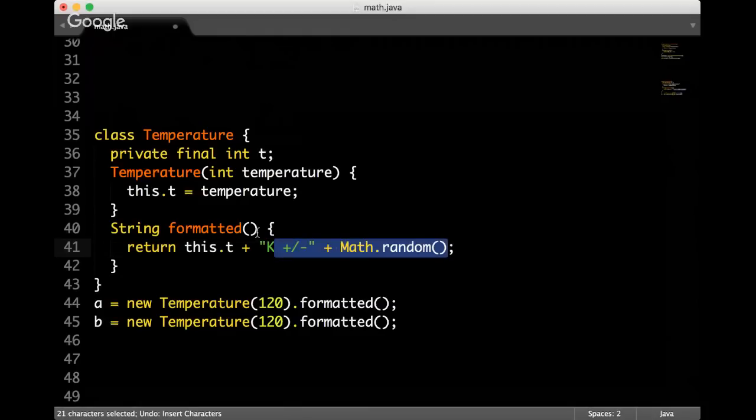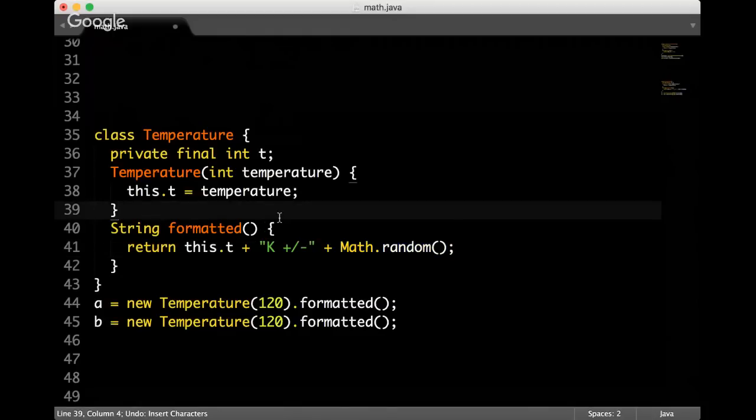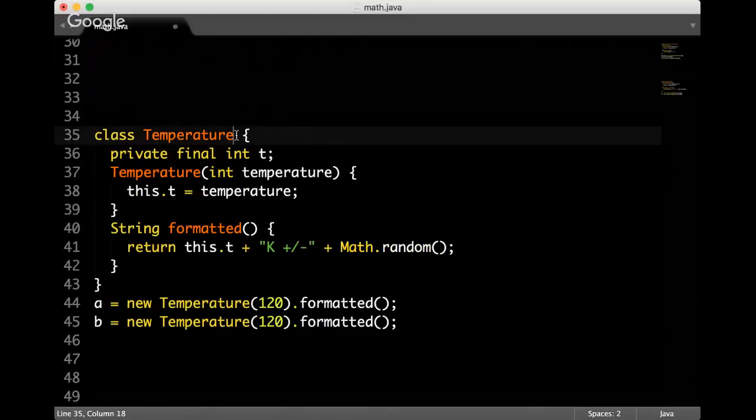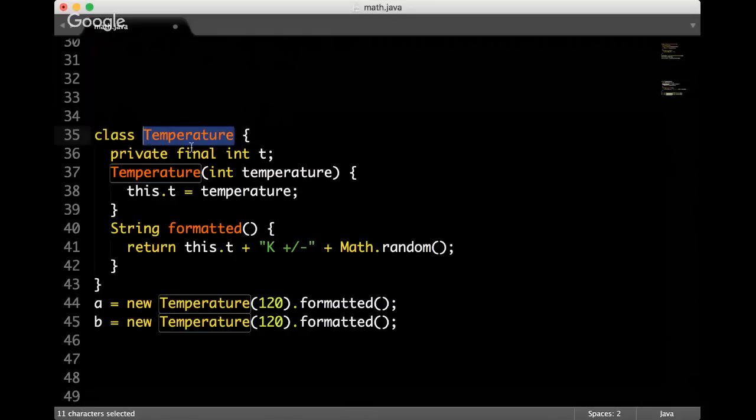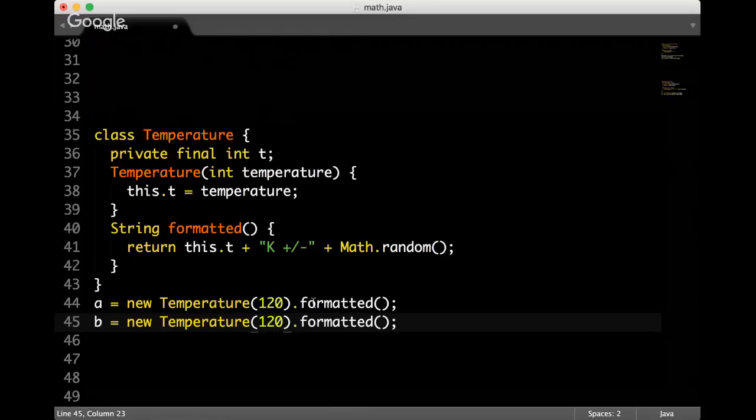But in this case, the behavior is different. The state is the same, the identity is the same, it's still the same object. So the temperature is the temperature. The encapsulated state, 120, is the same. It's 120, 120, but the behavior is different. I believe it's still immutable.